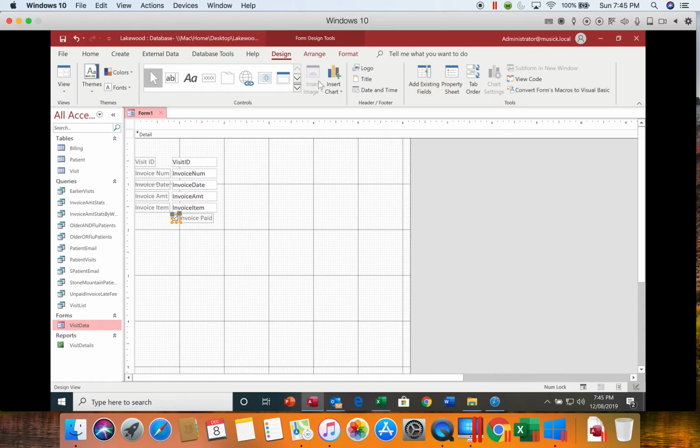And then we're going to save our form. Because we're not using a wizard, we do have to save the object. So we'll click Save, and we'll call this Billing Data.